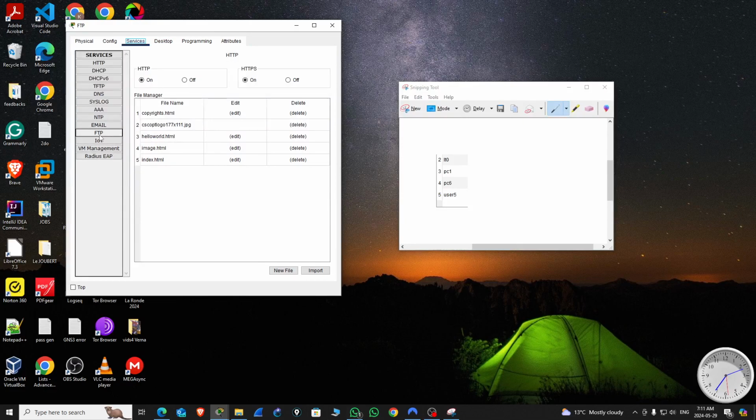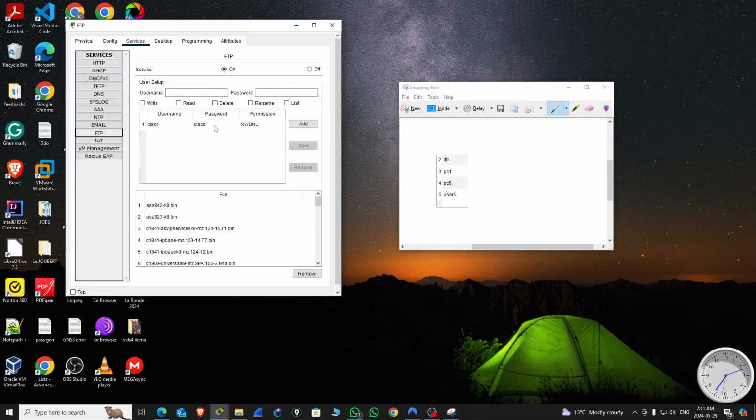Services, FTP. You see FTP always has one default user, cisco, with the password cisco. So we're going to add new ones. The first one we want to add is the laptop, LT. The password for that one is going to be Cisco123, with capital C and small letters after. Make sure FTP has read, write, delete, everything, all rights permitted. Add. So the laptop is added as a user.